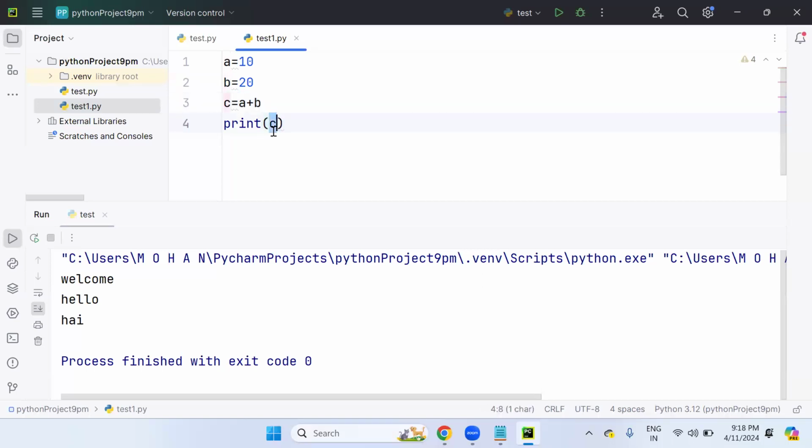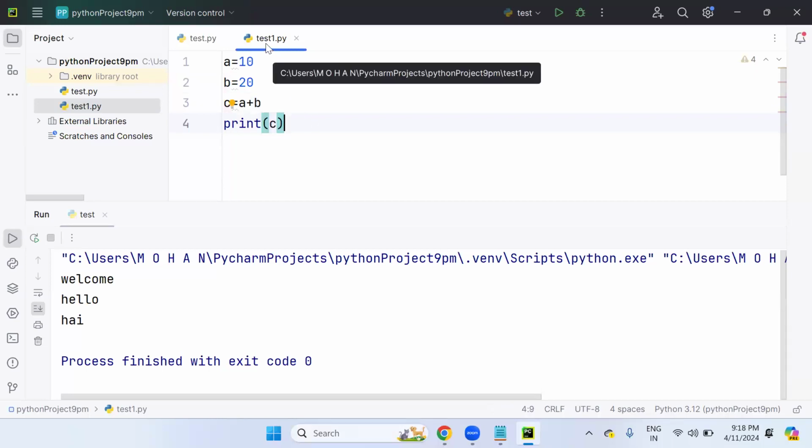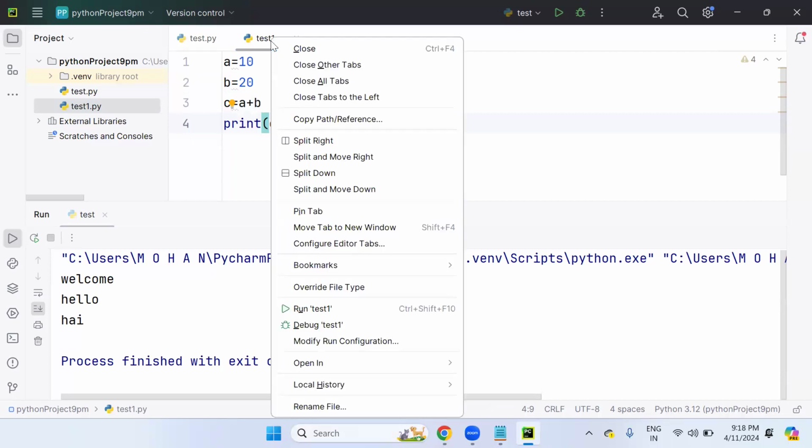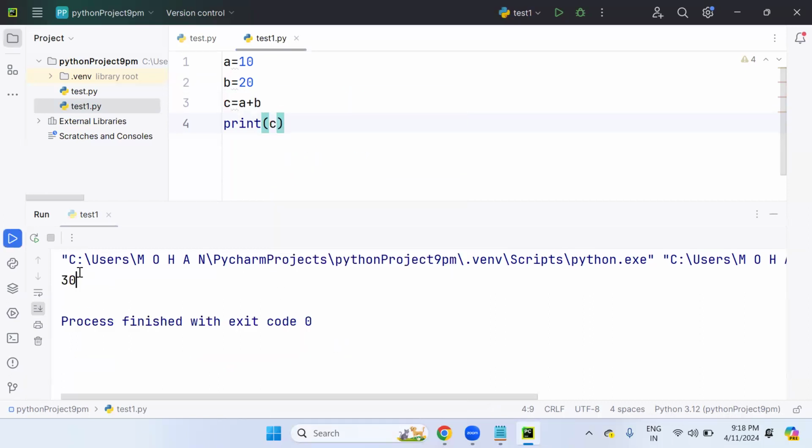So the moment I try to print C, when I run this program, do you want to run this program test1.py? Right click on the tab of the file you want to run, and simply run test1. So we got the result 30, because of A plus B, 10 plus 20, 30.